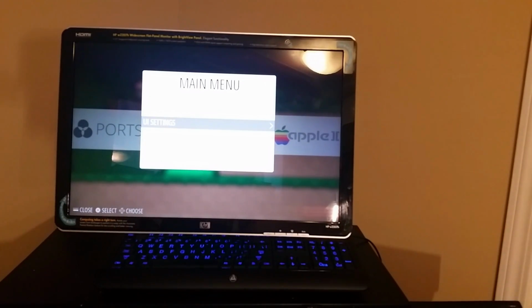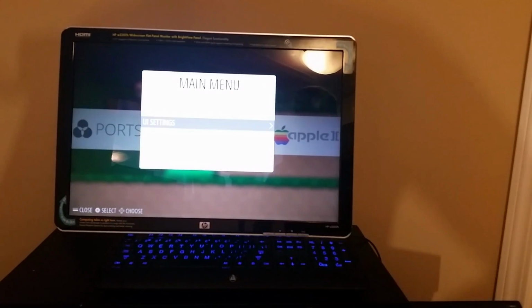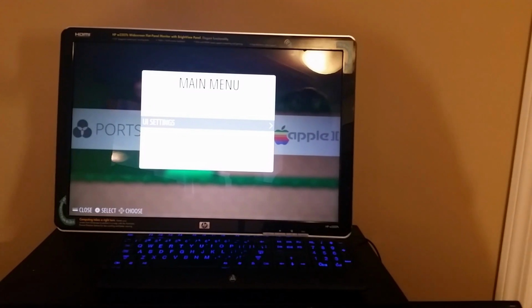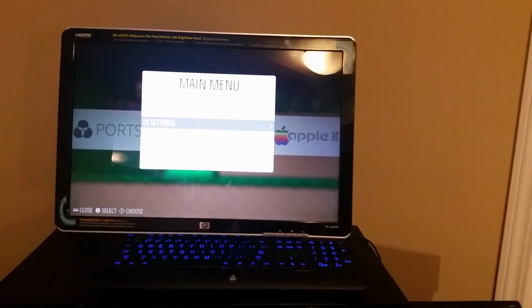So yeah, I got it finished, finally. It's all running off the little itty bitty Raspberry Pi. Actually really impressed with it. It took me a couple of days to get programmed right, but yeah, it worked great.